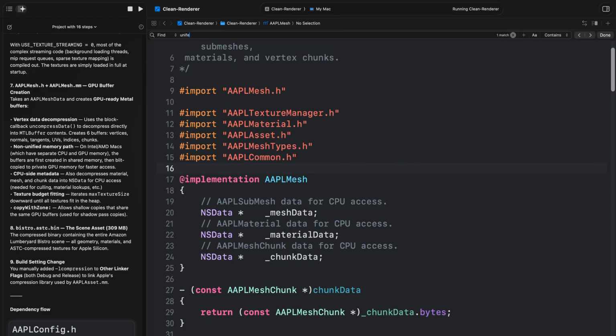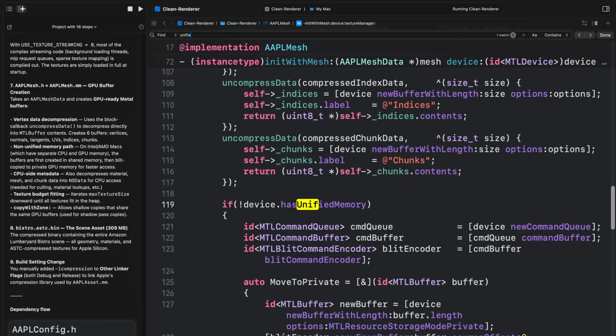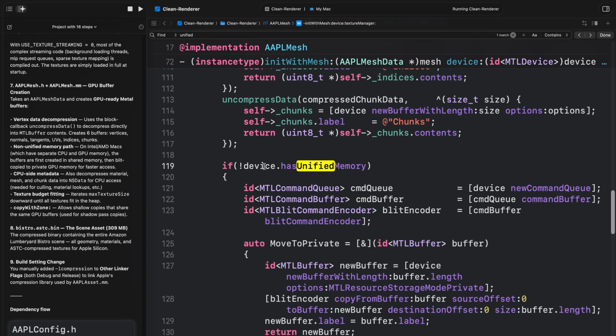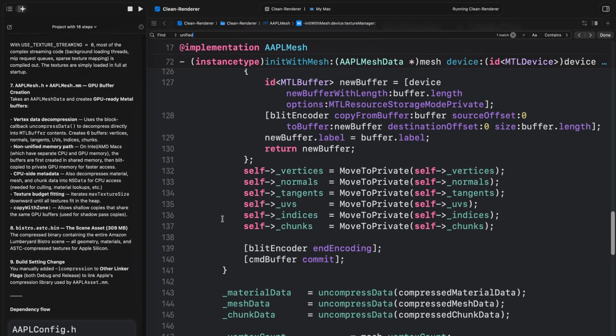All right, let me see if I could find. Okay, so you can see this if statement is testing if it has unified memory. And that's this guy, non-unified memory path. On Intel AMD Macs, which have separate CPU and GPU memory, the buffers are first created in shared memory, then blit copied to private GPU memory for faster access. So that's all of this guy right here.